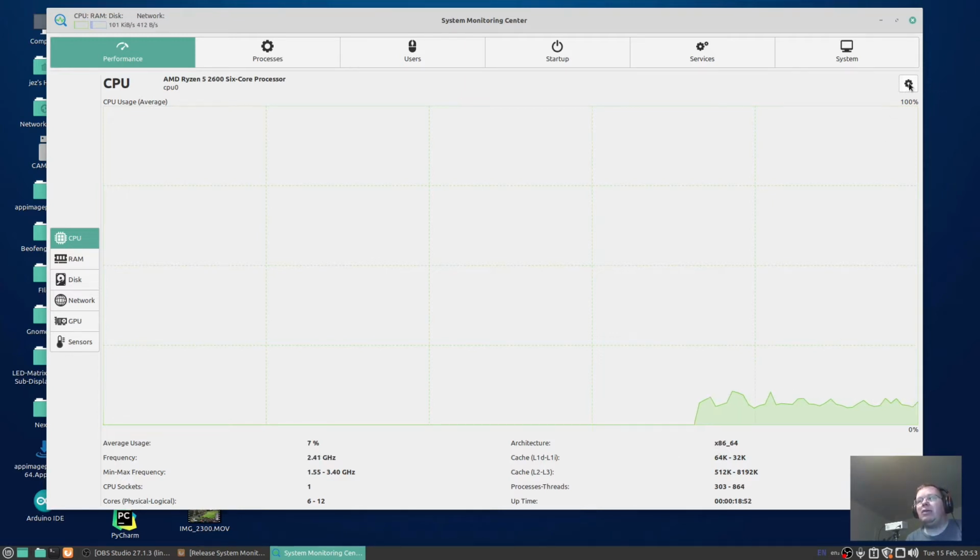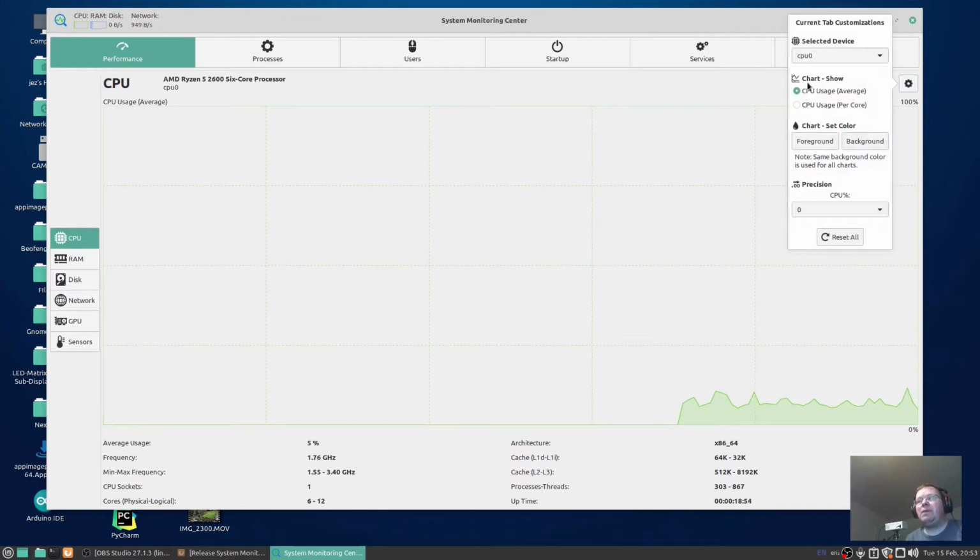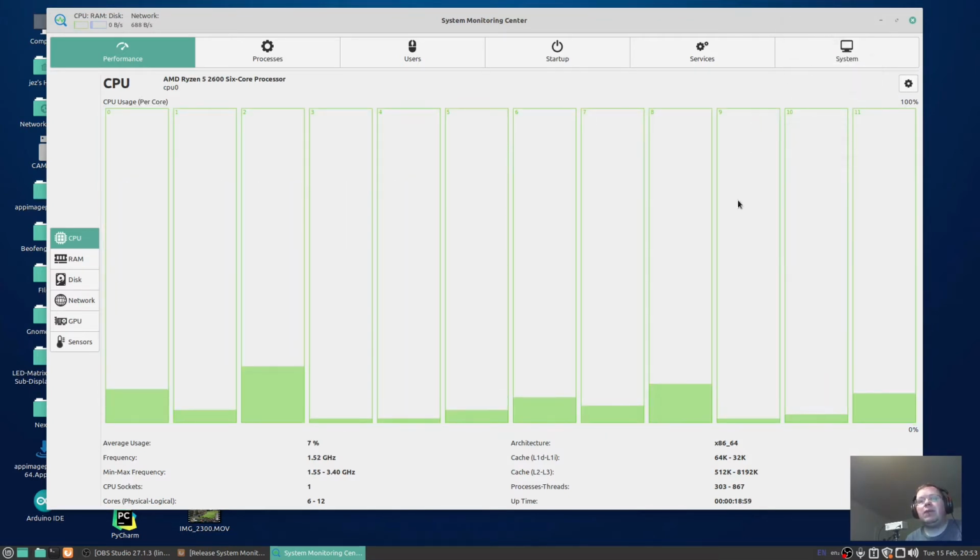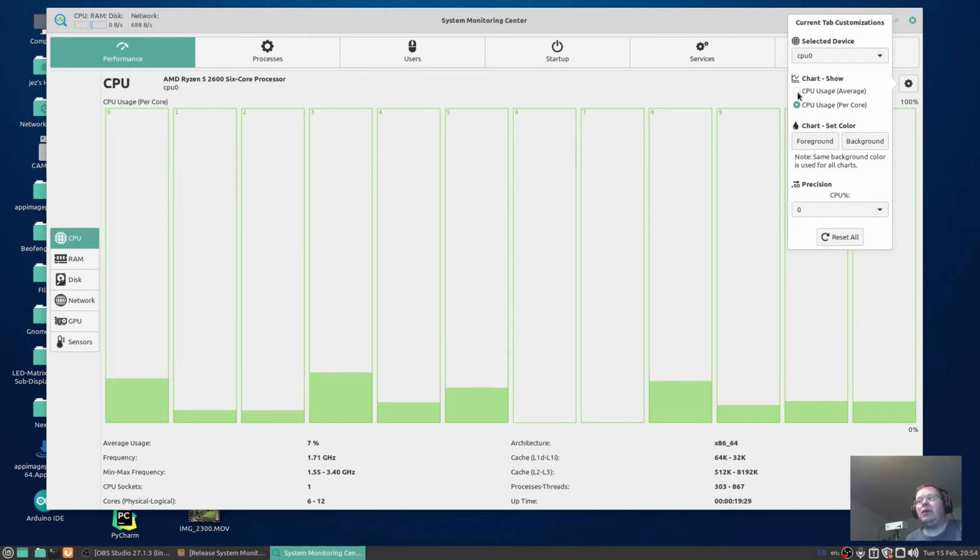But if we click on here, the spur gear, it says CPU chart show CPU usage on average. Let's do it per core. See there, it looks like a bar graph on a stereo cassette or something like that. Still using 7%, and it's telling me the frequency is going up and down now. So 1.4 gigs, 1.8 gigs, and minimum maximum frequency is 1.5 to 3.4 gigs. CPU sockets 1, and the cores physical logical are 6 to 12. And again, you've got the architecture there, level 1, level 2 cache. It tells me I've been on my computer now for 19 minutes. Let's go back, press there, and go to average.